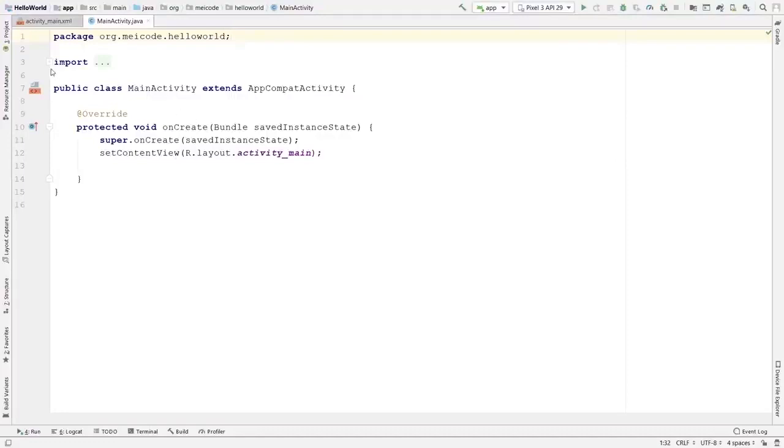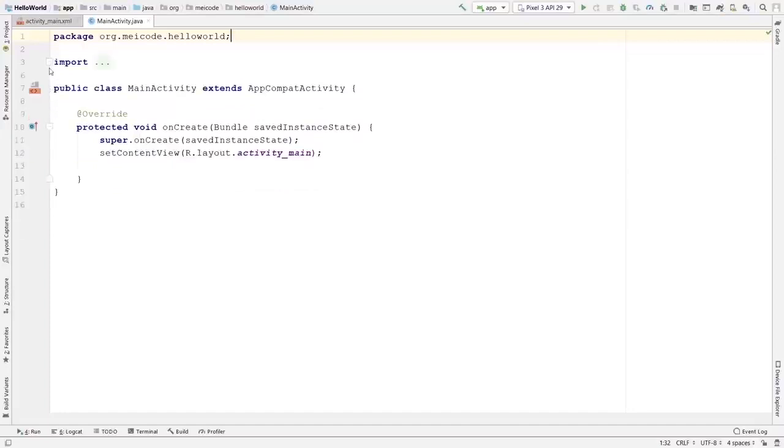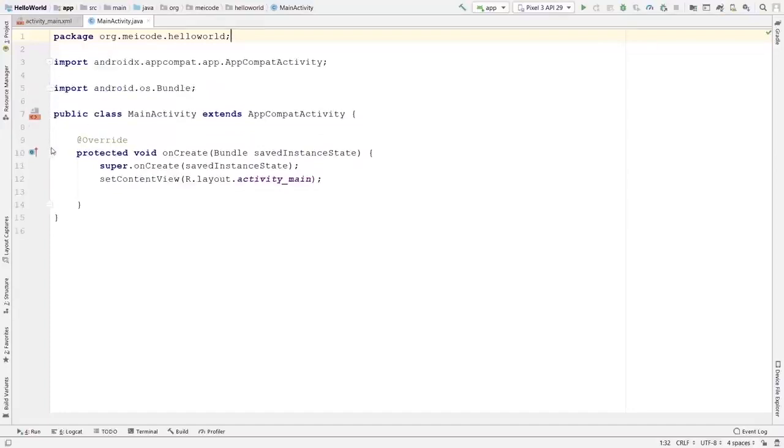Also, we have this plus sign in here beside this import. If you click on that, you can see that we have imported some packages to this class. If you want, you can always minimize and maximize that import, and for that matter, you can minimize and maximize all of your methods. For now, I'm going to leave these imports like this so that we can see what we are importing into our Java file.